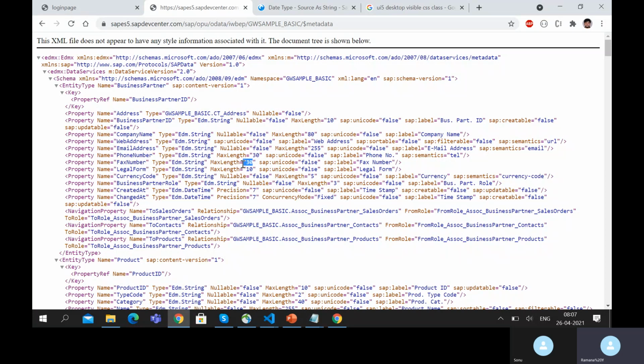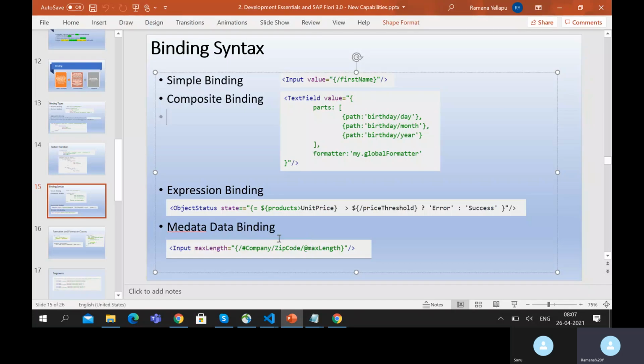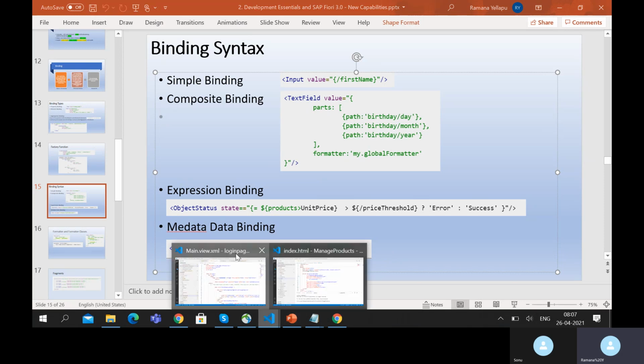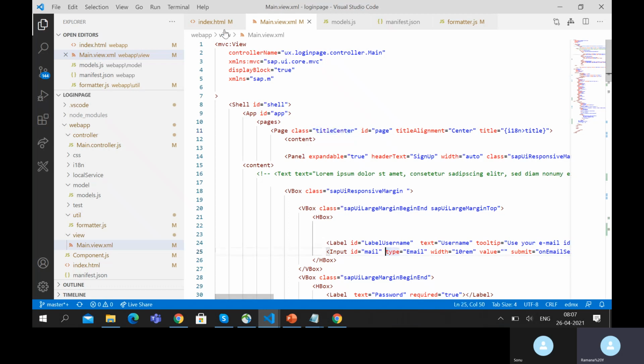So straight away, using this metadata binding, we can do UI validation as well without actually writing the logic. You need not write logic that if the entered value is greater than 7, throw an error that you cannot enter 30 characters, etc. So straight away we can use this particular value as well. So this is one more syntax which we can use.